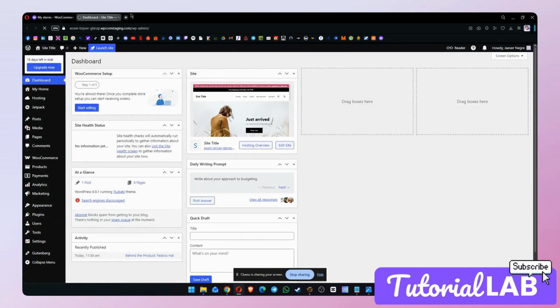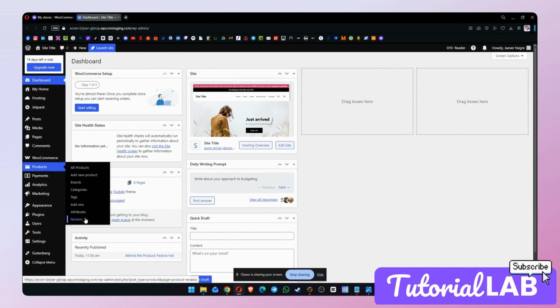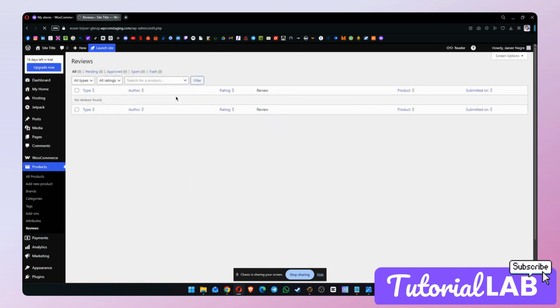Once you are redirected to your WordPress sub-dashboard, go to Products, then look for Reviews. Here, you will see all the latest reviews in your WooCommerce store, waiting for approval. You can choose to approve them automatically or manually. You can check them one by one or approve them all at once.